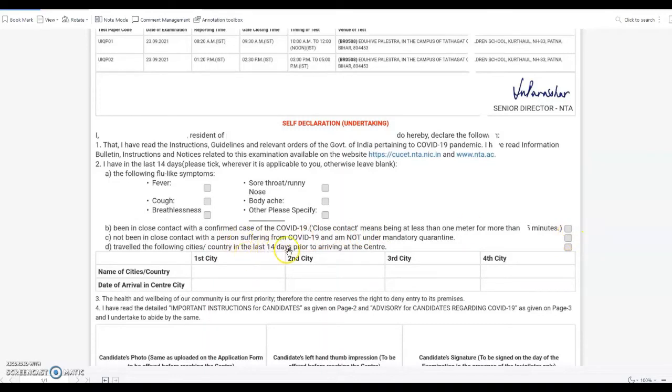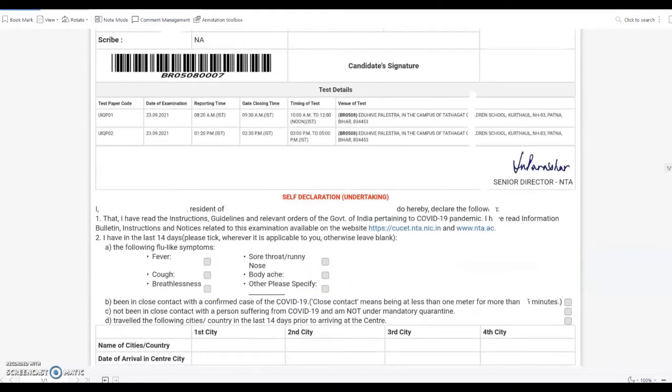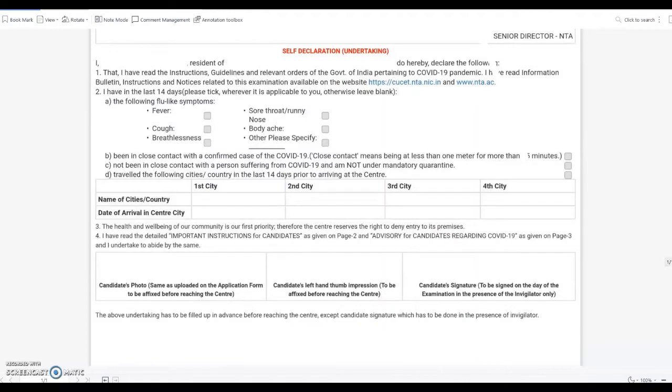If you have traveled to any city in the last 14 days, up to 4 cities, you have to write the name of the city and when you have visited the city. Here you have to paste the photograph what you have used at the time of online registration that will appear here. You have to paste the same photograph here.